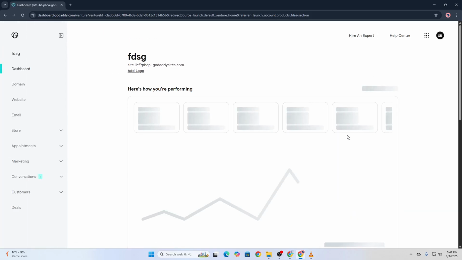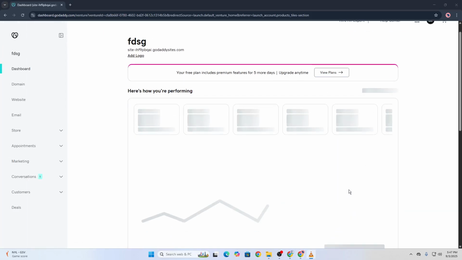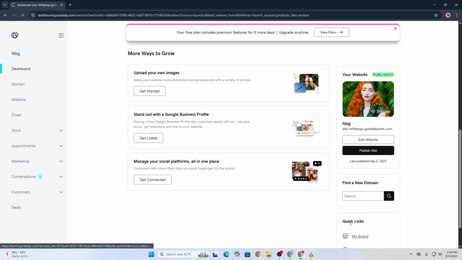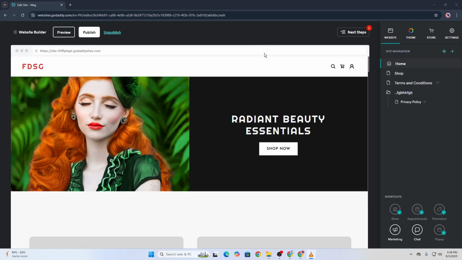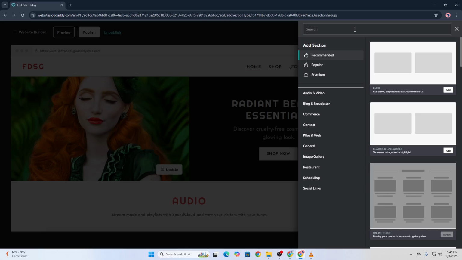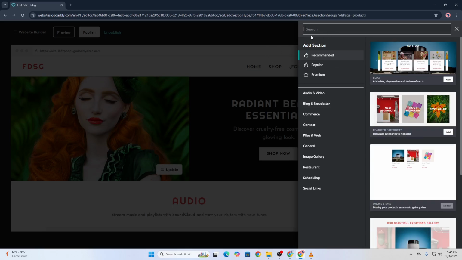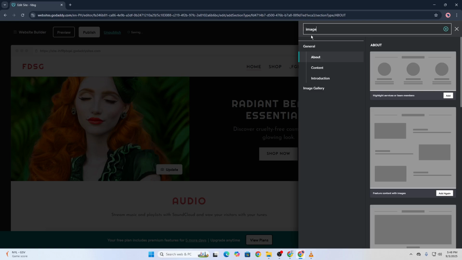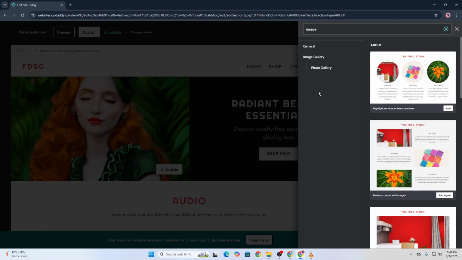Once inside, look for the plus icon. This is how you add new elements to your page. Click it, then select Add Section. A menu will appear with different section types. In the search bar, type Image Gallery. When it shows up, click on it.